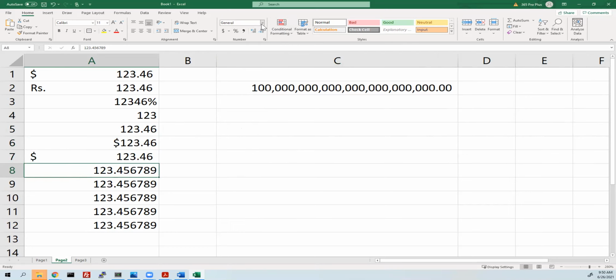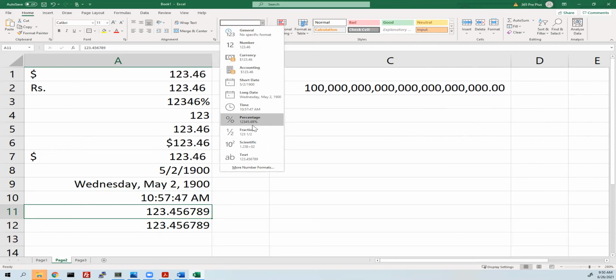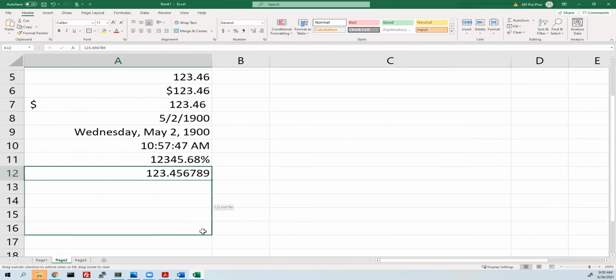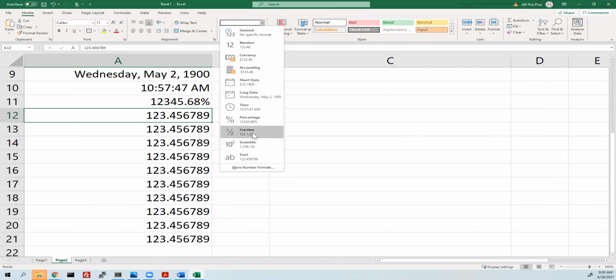Then let me take it as a short date, right? The number is converted to a date. So that's what has happened. We can have long date. Again, not enough space. And then the time, then percentage, fraction.